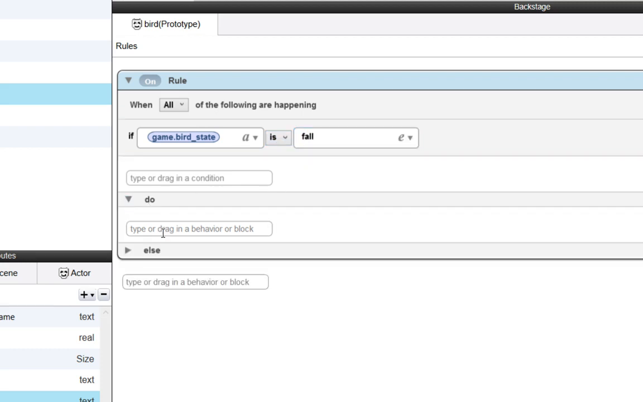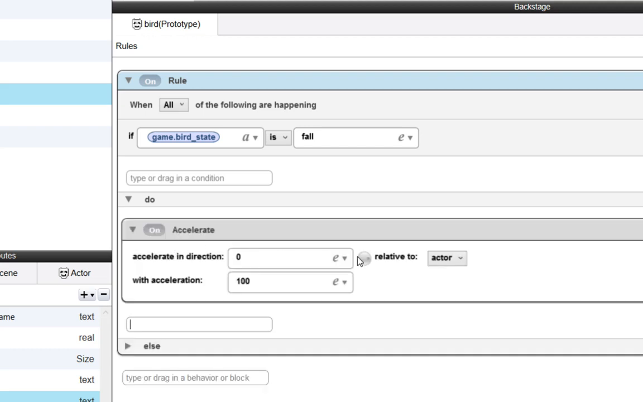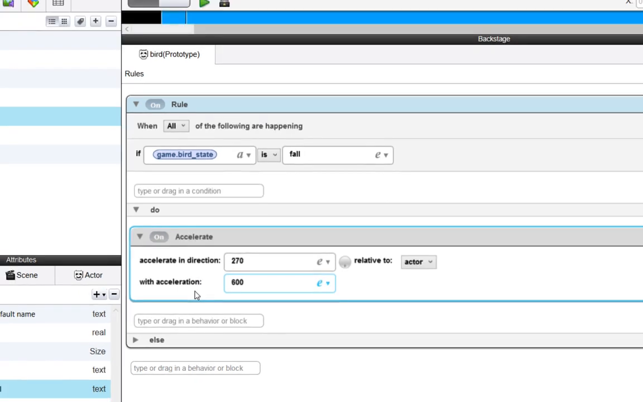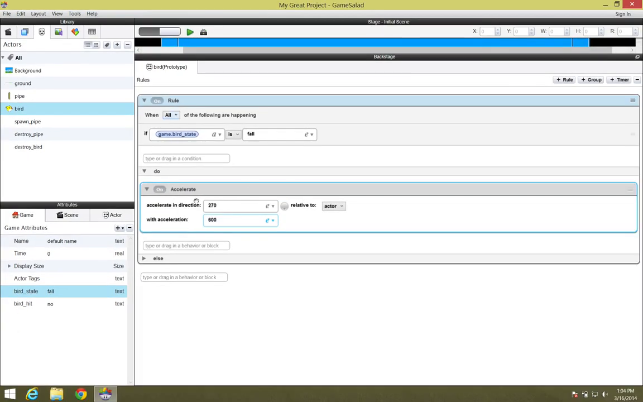So in the do section here, we're going to type in accelerate. We want to change the dial so that we accelerate down, so 270. I'm going to just choose a value of 600. So all we did here was say when the bird state attribute that we created earlier is set to the word fall, then I want our bird to accelerate downward.